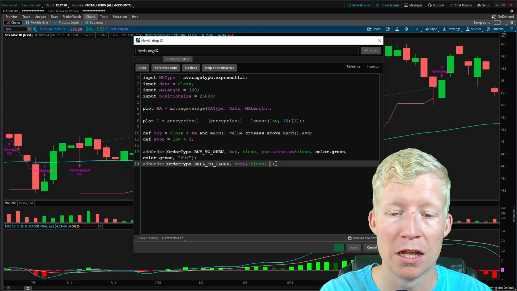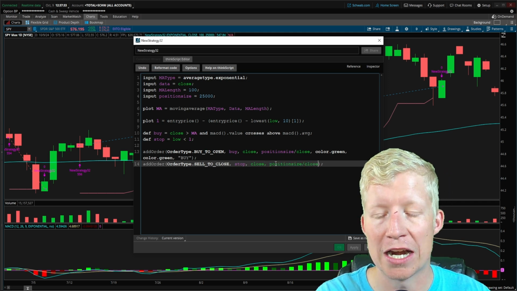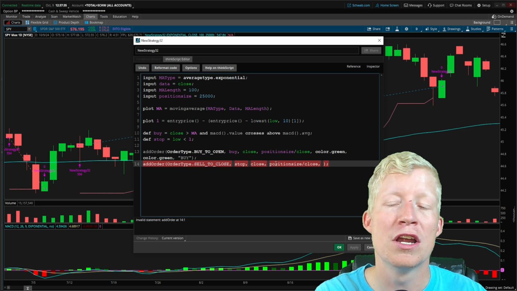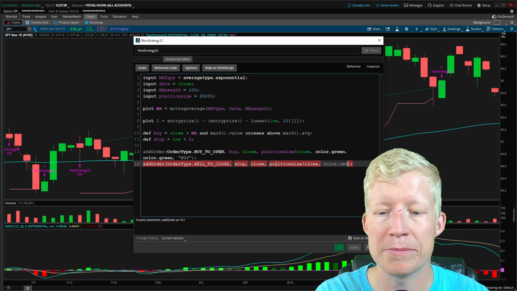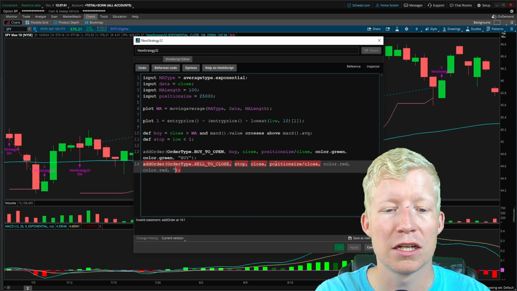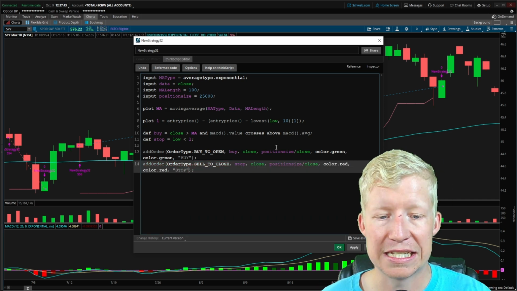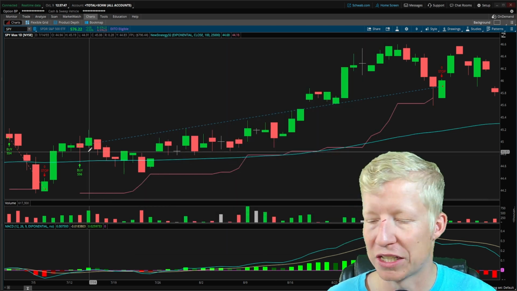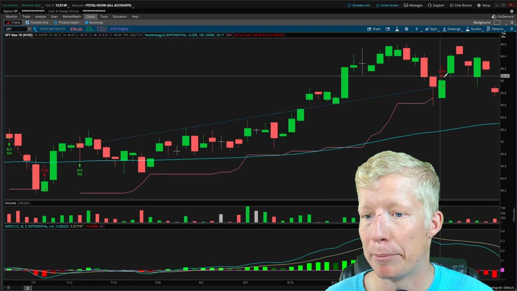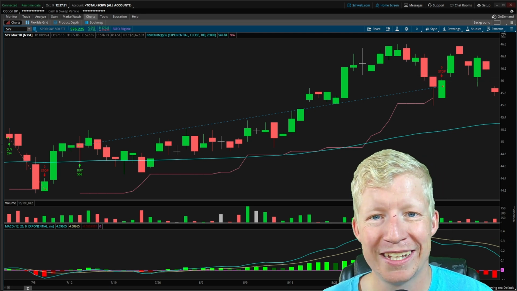And down to our sell, I'll just do position size divided by close here, even though it doesn't really matter, just so the parameters continue to be in the order they're supposed to be. We're going to do color.red, and stop. So now as I hit apply, you'll just see it just looks a little bit cleaner, right? Buy, green, stop, red, yay yippee.